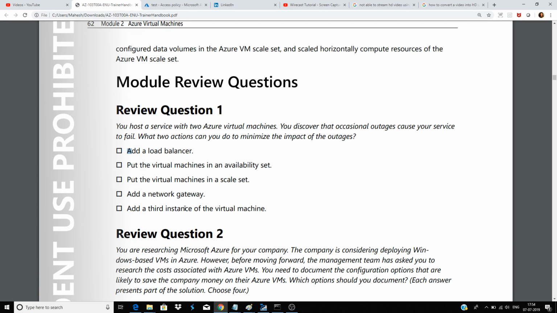Why? Because if that virtual machine is also on the same fault domain and update domain, it will fail. So what guarantees that your virtual machines are highly available? Keeping them in an availability set guarantees that your virtual machines will be highly available. The first option is add a load balancer. This is by default there. Whenever you create a virtual machine in an availability set, you have to by default keep them behind a load balancer so that all the traffic which is coming to those virtual machines is automatically balanced.